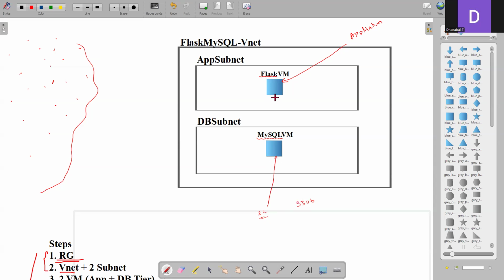And who will access it? Actually, the app tier will access it. So the app tier will access this particular VM at port number 3306. So I need to open these two ports: one for me, and this one only for the Flask VM to connect to it. While creating the VM, we will see how we can enable these two.